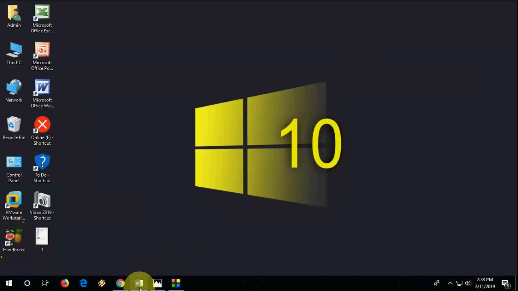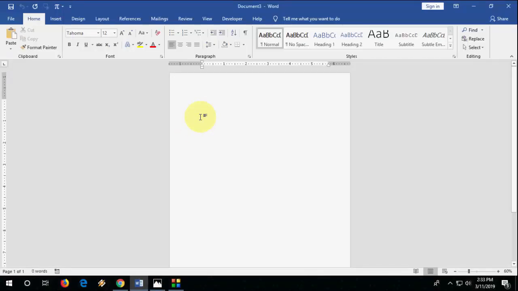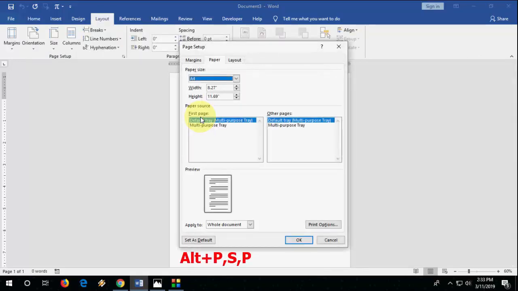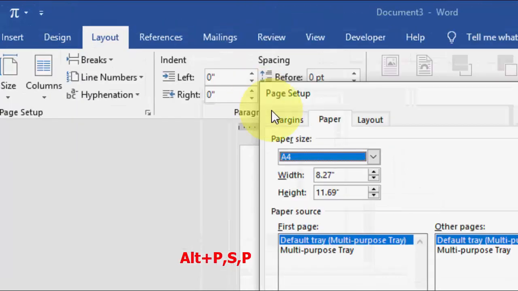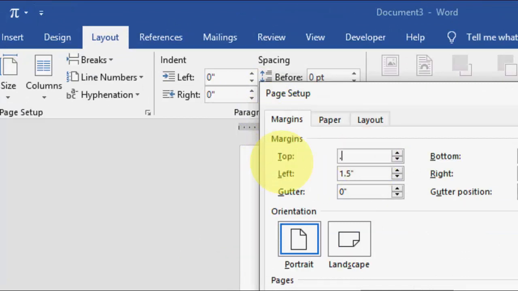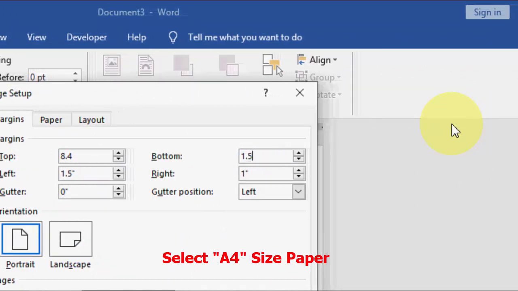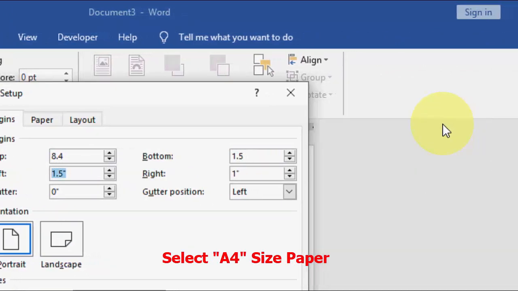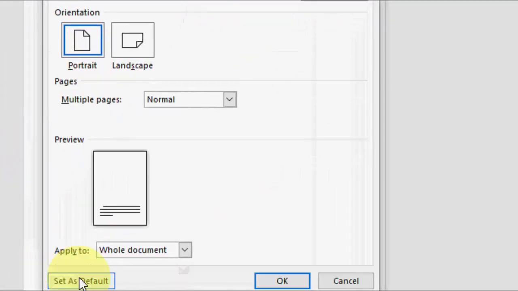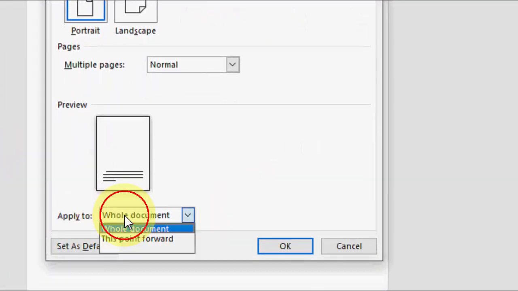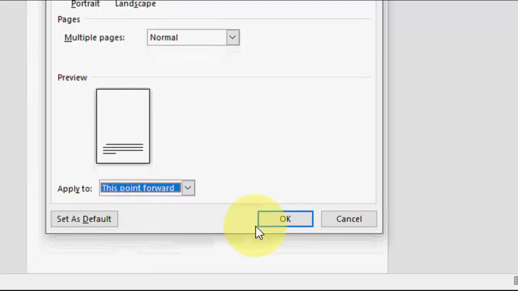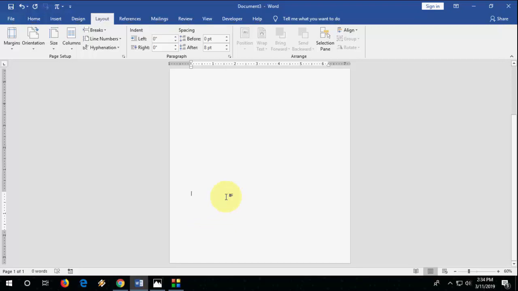Open your Word document, and in the first page I want to leave 8.4. So go to page setup by using Alt P S P, and here in the margin section go to 8.4, okay, and bottom I will take 1.5, and left and right I will take 1.1. After this, the main thing: in the apply to section you need to select this point forward and okay, that's it. Now you can see my cursor is here.